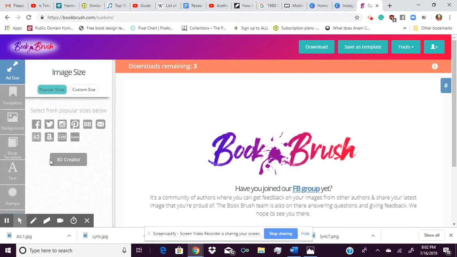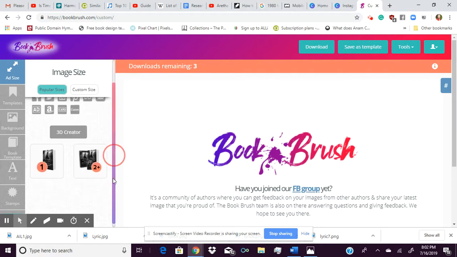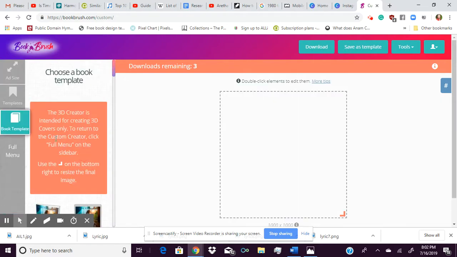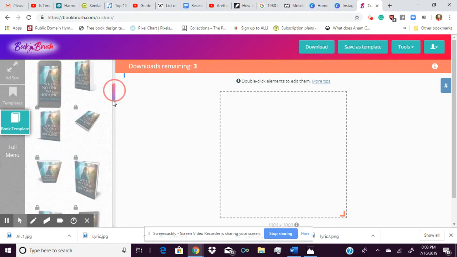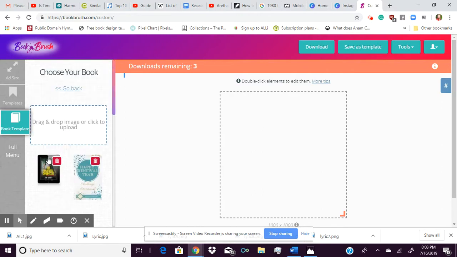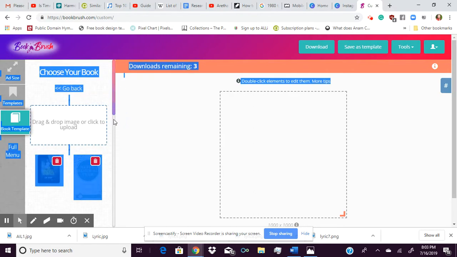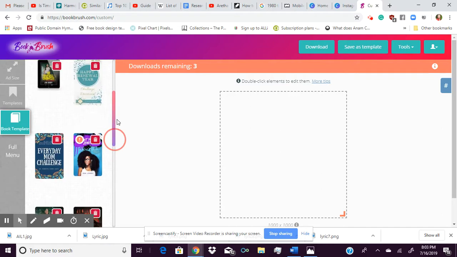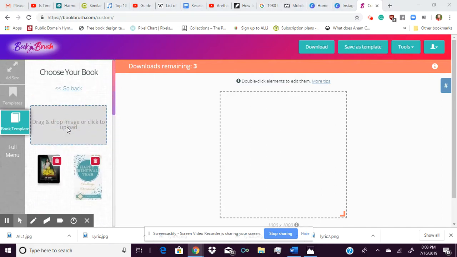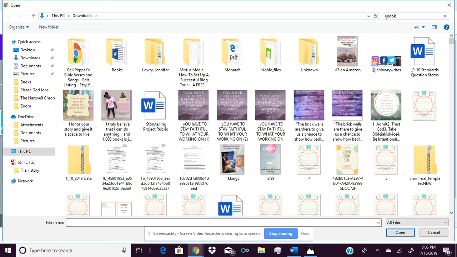All right. So the first thing I need to do to make a 3D creator, I can get both of these. Okay. I just want to make mine 3D. I have 3 downloads remaining. Okay, so it tells me what I need to do. The 3D template. So I'm going to look down here and see which ones I get. I'm not getting the plus plan. Right now I don't have the funds to do that. You can see where I've posted up some of my previous books, and now I'm going to drag and drop or click to upload, and I'm going to my ebook list.